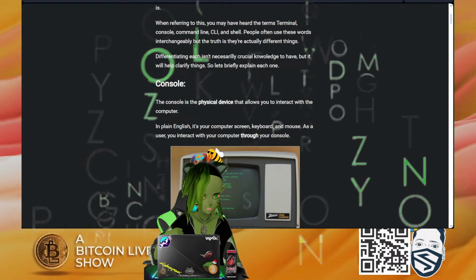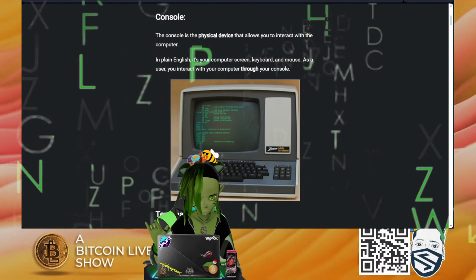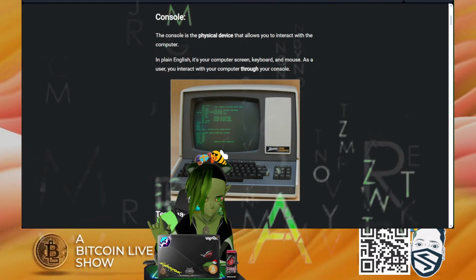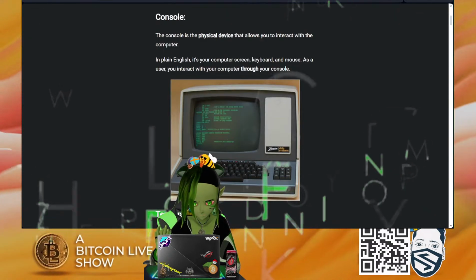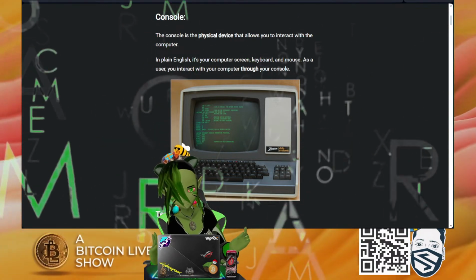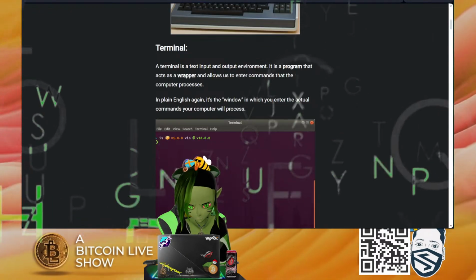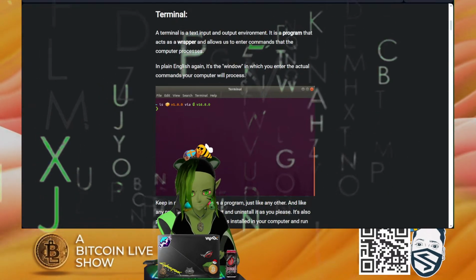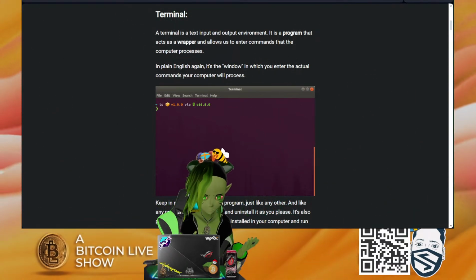And I'm going to mess these up because I'm old school. I actually grew up in the timeline where I thought the shell was actually the computer shell. So let's figure it out together, brusses. The console is actually the computer shell. Oh, that's the physical device. Okay. The terminal is this window wrapper thing. It's the application.